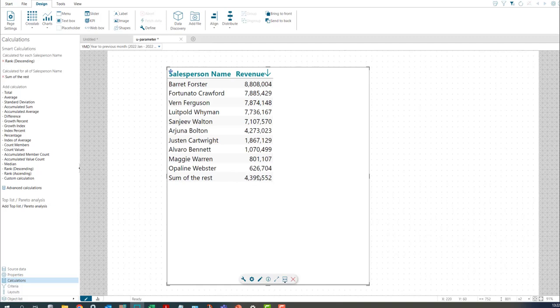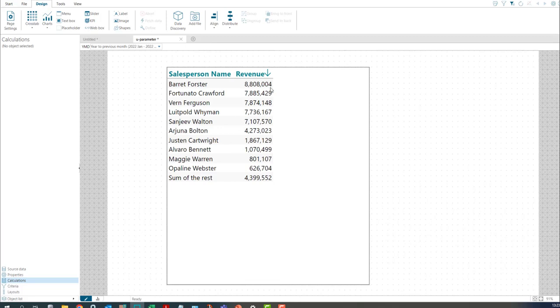This is not ranked. So even though you might change the sorting sequence, this one stays at the bottom and is always included. So now we've achieved our goal. We've created a top list with the sum of the rest, and it can't really be broken by sorting data.